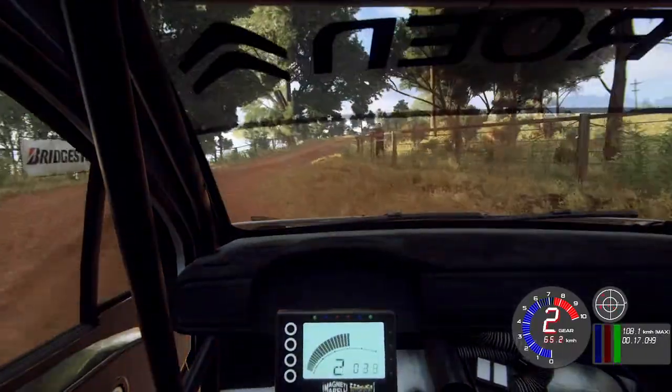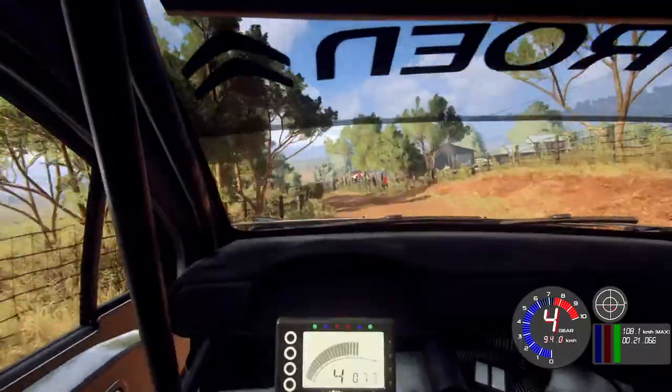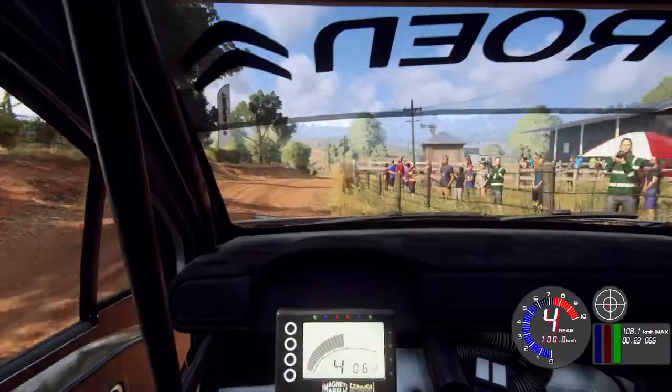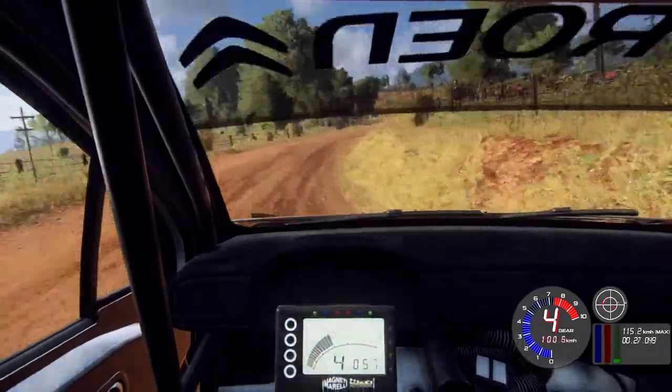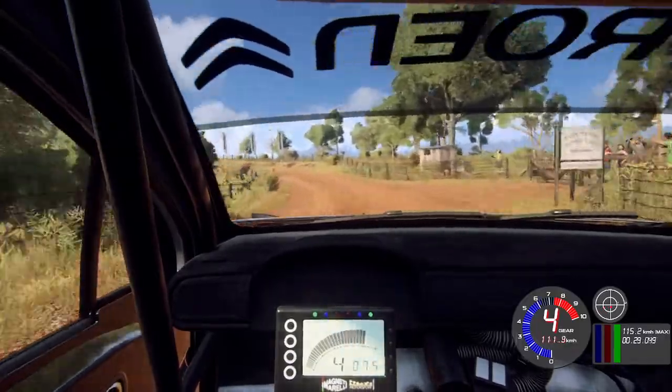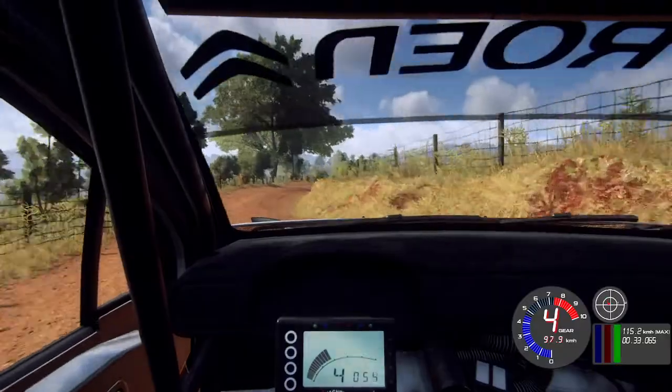Into 4 left. Into 5 right. Into 4 left, don't cut. Into 3 right, tightens. Into 5 left long, tightens 4. Into 4 right of a crest long, tightens to tarmac.